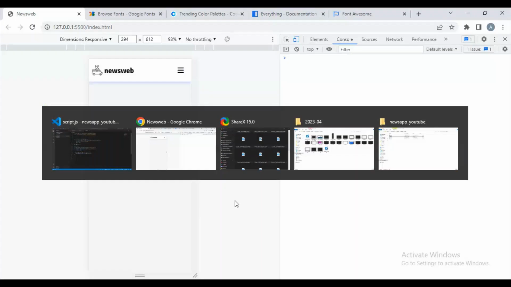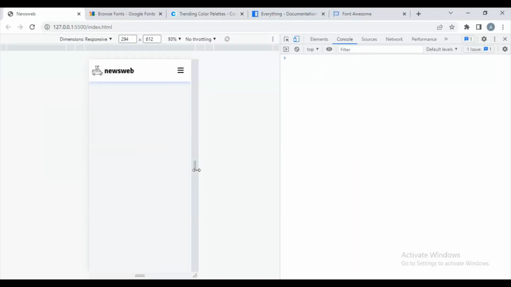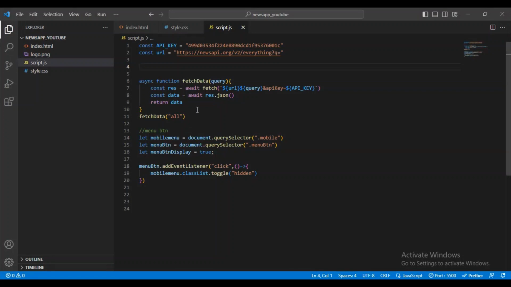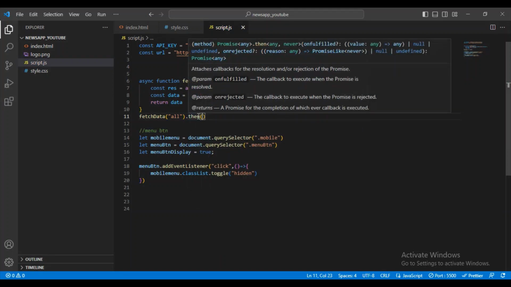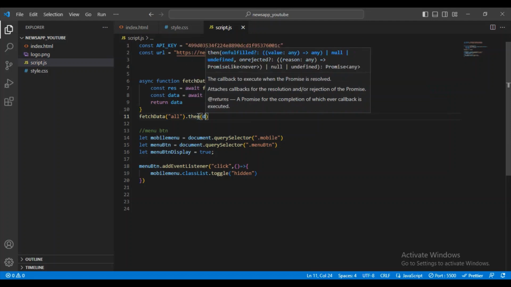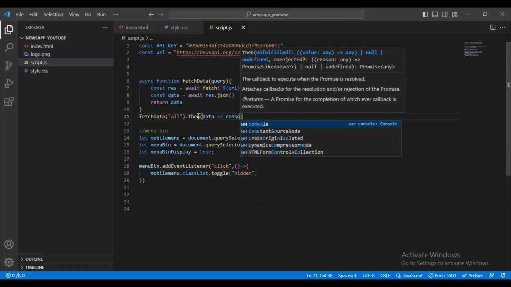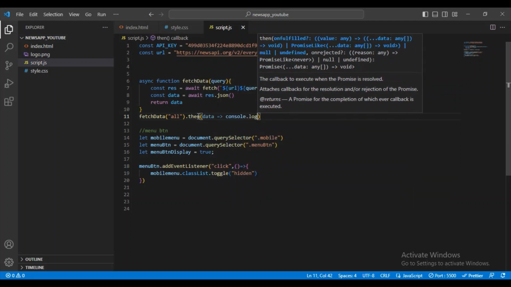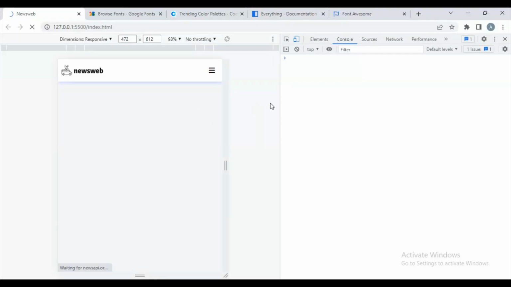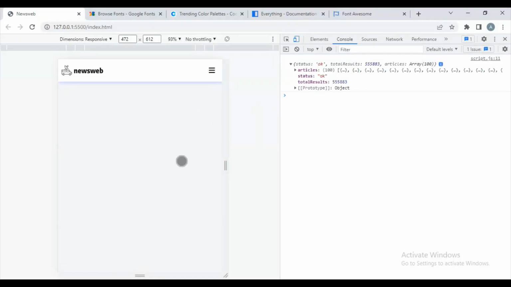And first of all, I will make my card, and after that I will go to the next part. For making this card, for now I will just give promise data equal to console dot log data. Now let me just check. Okay, here articles is displayed. Let me make my card first.